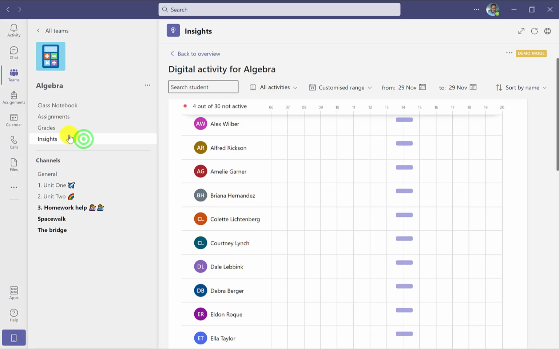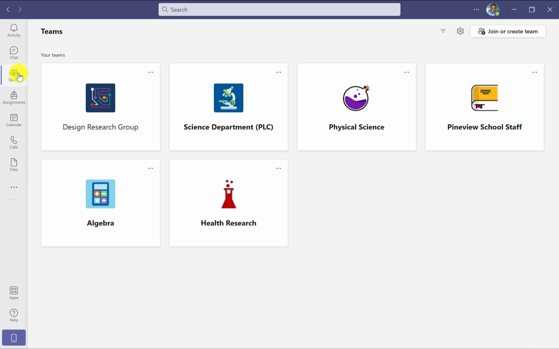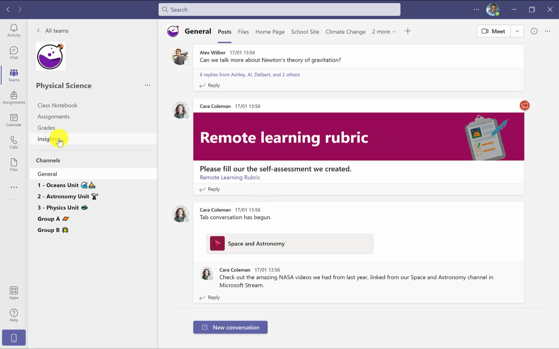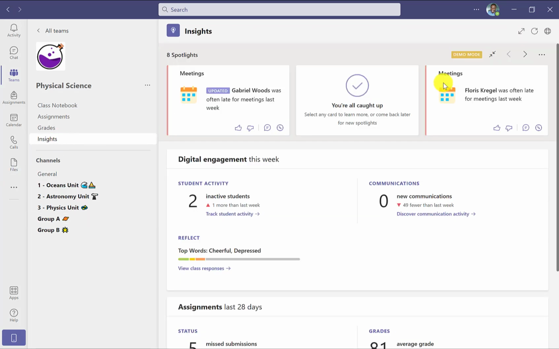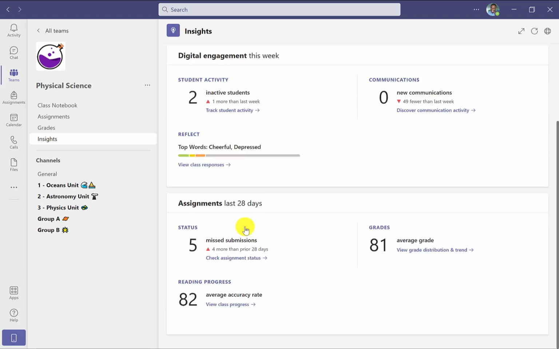So Insights data in Teams can help inform that larger picture. It's available in any class team. To access it, you go to Insights. The top spotlight bar will give you a quick overview, as will the overview, engagement boxes and assignments boxes.